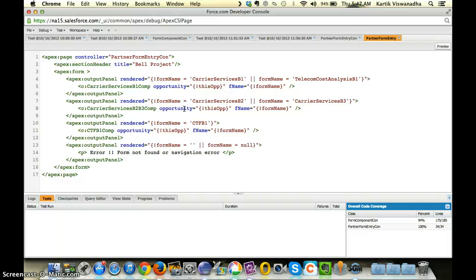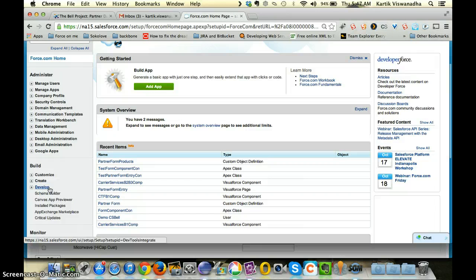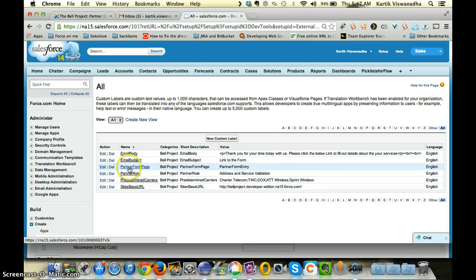The controller logic is basically to get the field values and also save the record. You can always navigate between the Visual Force and the Visual Flow from here, from the custom labels. So there you go. This is the partner form page. This is the custom label. So I'm using the partner form entry, but if you wanted to use the flows, you can always do that by removing the entry, and you can use just the partner form.